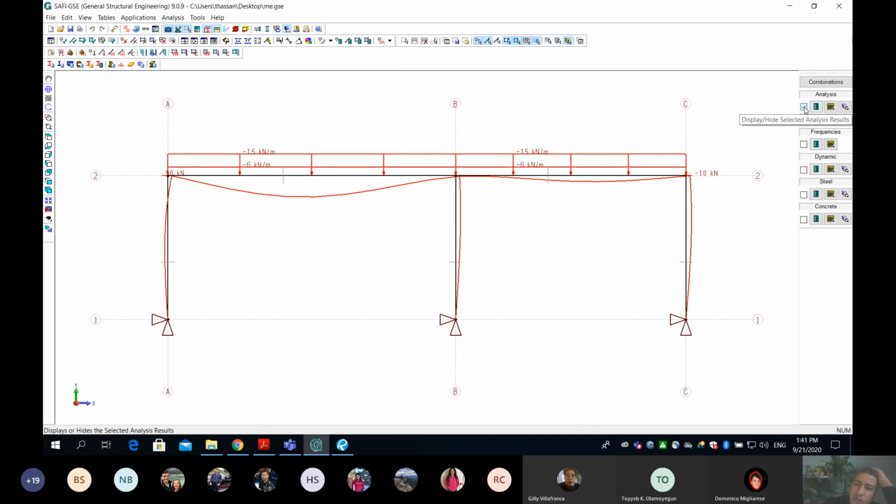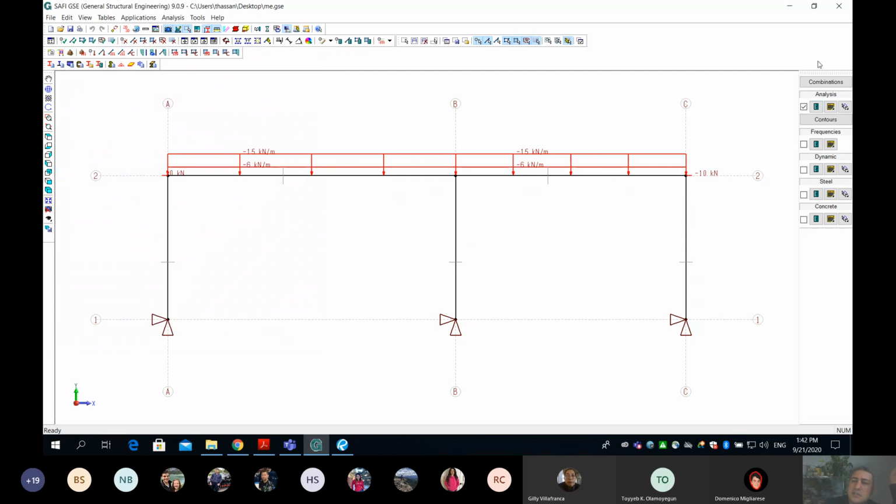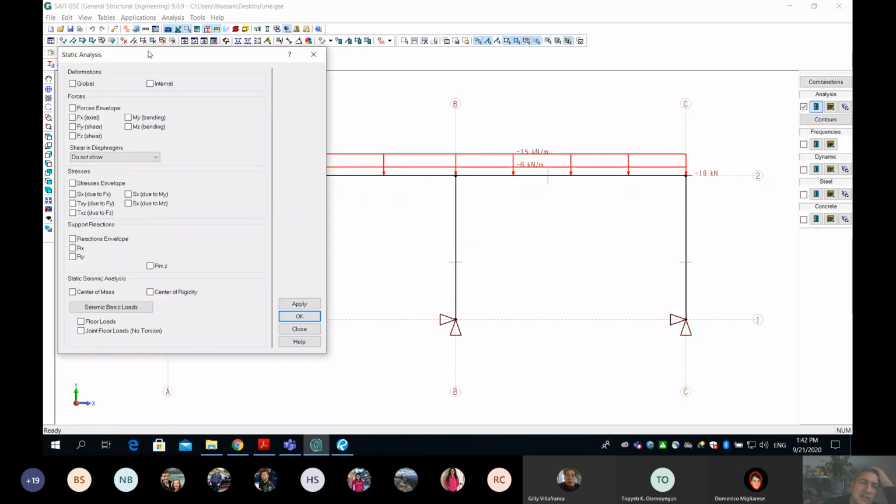Because after you check this box, the next button says display results option. If you click on the next button here, whatever you mark here is what will show. You can see there is only one thing currently marked, which is deformation internal. If I uncheck this one, hit apply, hit OK, you can see there is nothing, because on this window here, nothing is marked. So whatever you mark here, you're going to see the diagram for.